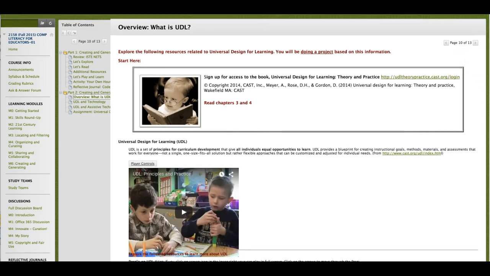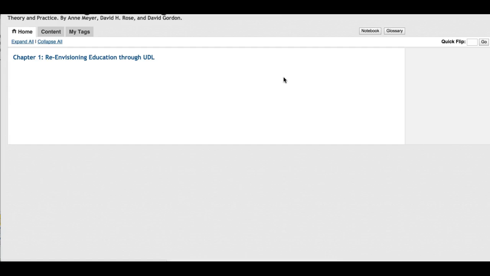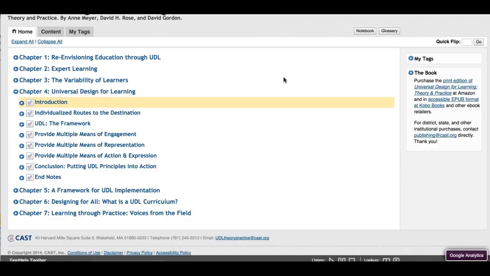So I'm going to have you start off by going here to sign up for access to an online book. So all you need to do is click on that link. It'll take you to a new page. You're going to create an account. I already have one, so I'm going to go ahead and jump in. But you're going to create an account. And then once you create an account, you'll be able to jump in and you'll see this online book.